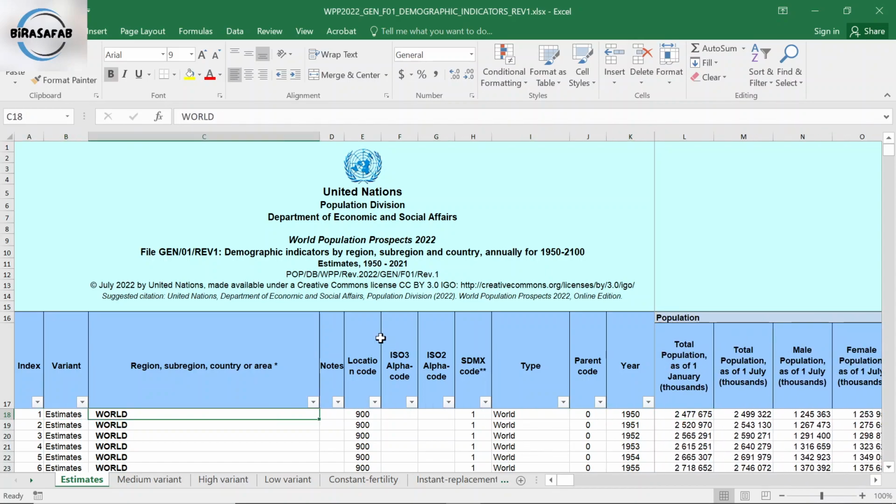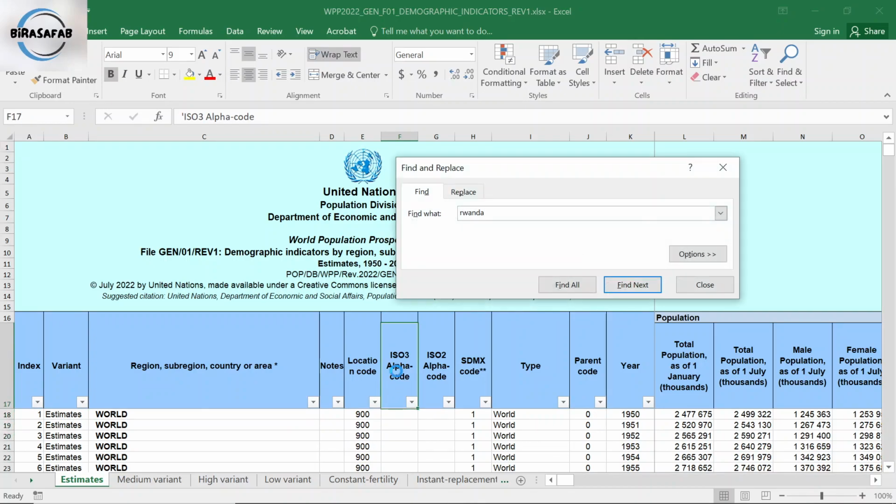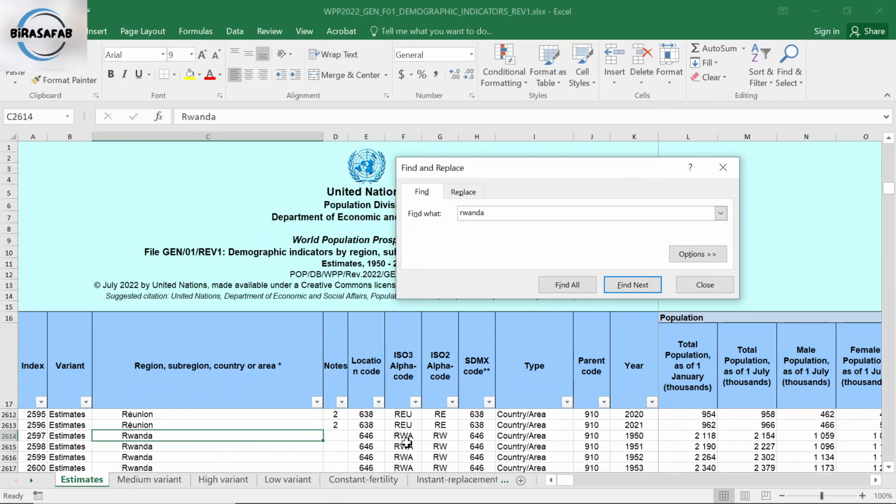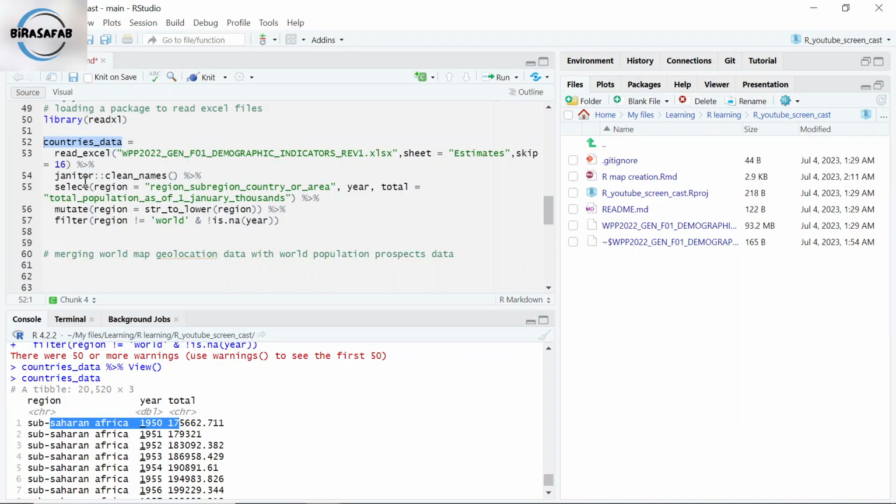I have it here. ISO 3. Let me search for Rwanda to see if it is what I expect. Yes. This ISO 3, you see Rwanda, it has RWA. Yes, I use this ISO 3 alpha code. I need to include ISO 3 within my data. I need to add another column here. I use ISO 3C equal.